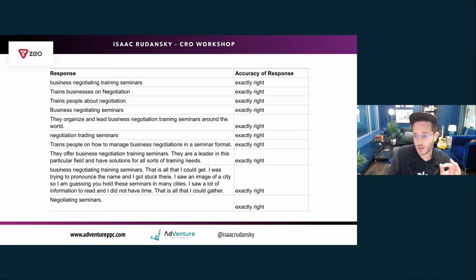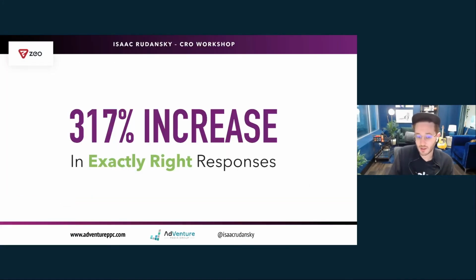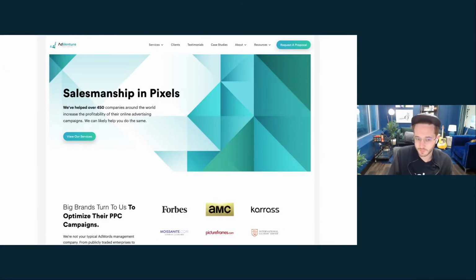Now, that's still not great, which indicates to me that this headline needs work. It indicates to me that the page itself needs some work. Maybe it's too confusing. There might be too many competing elements. Okay, but even so, it's a 317% increase in exactly right responses. Now, of course, this doesn't mean that we're going to get a 317% increase in conversion rate, but your conversion rate will go up. I guarantee it.